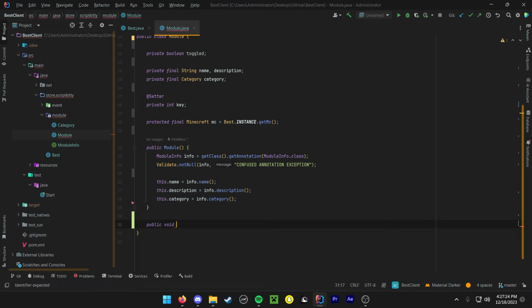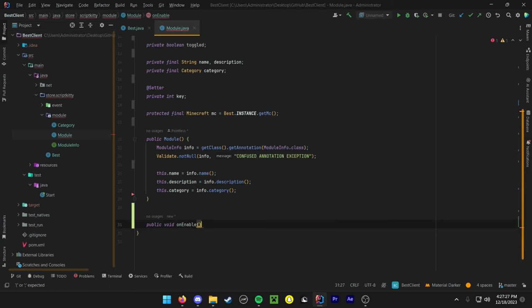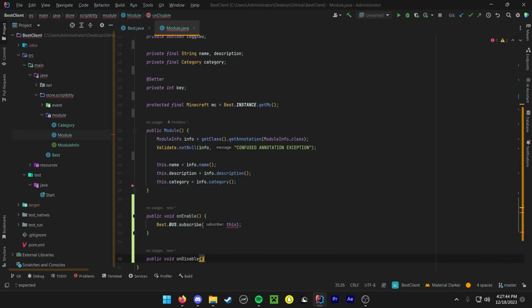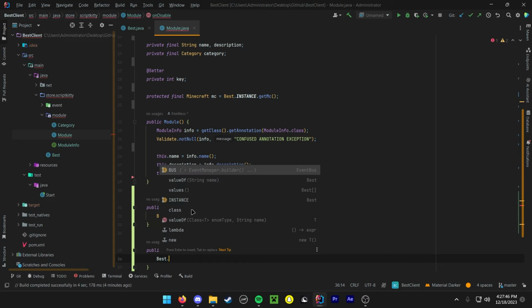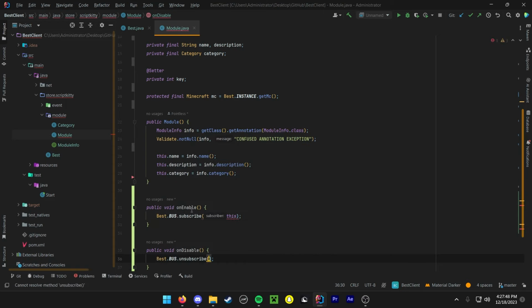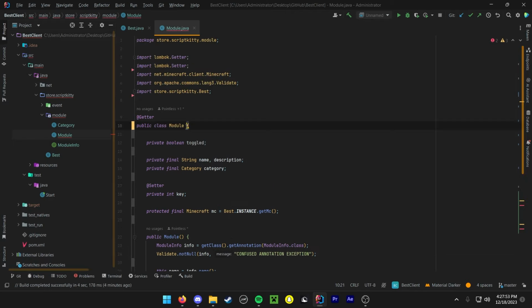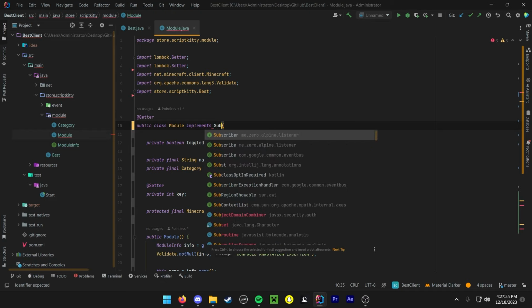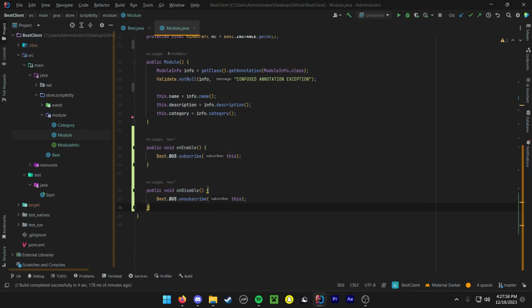So now let's go ahead and type some more stuff. So public void on enable. In here we want the bus dot subscribe this. No, it's erroring. Okay, I'll fix that. Give me a sec. On disable, the bus dot unsubscribe this. And to fix this, we need to implement subscriber. There we go, much better.